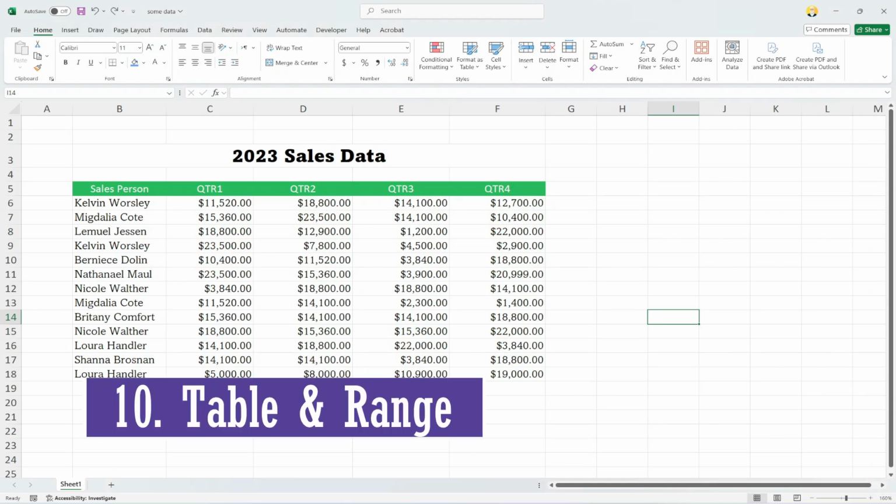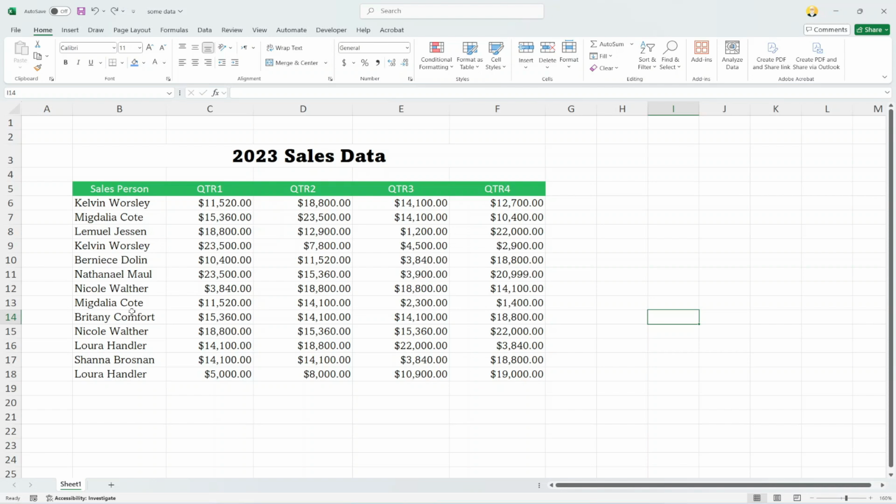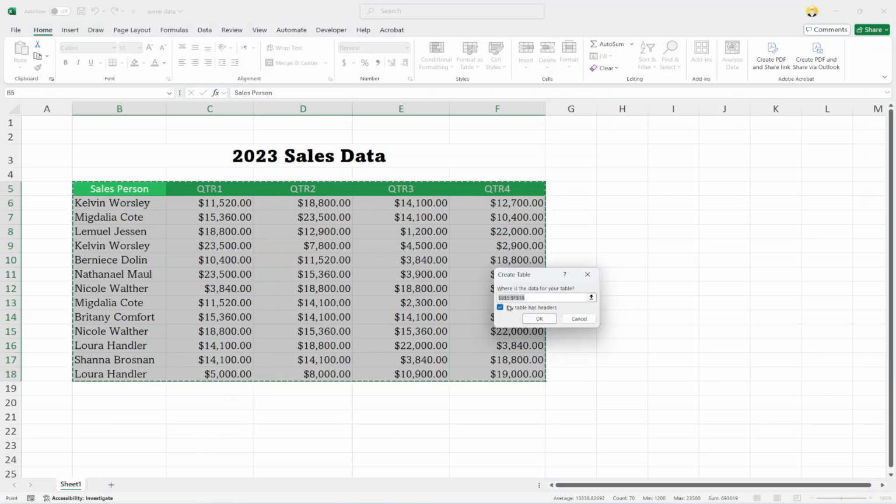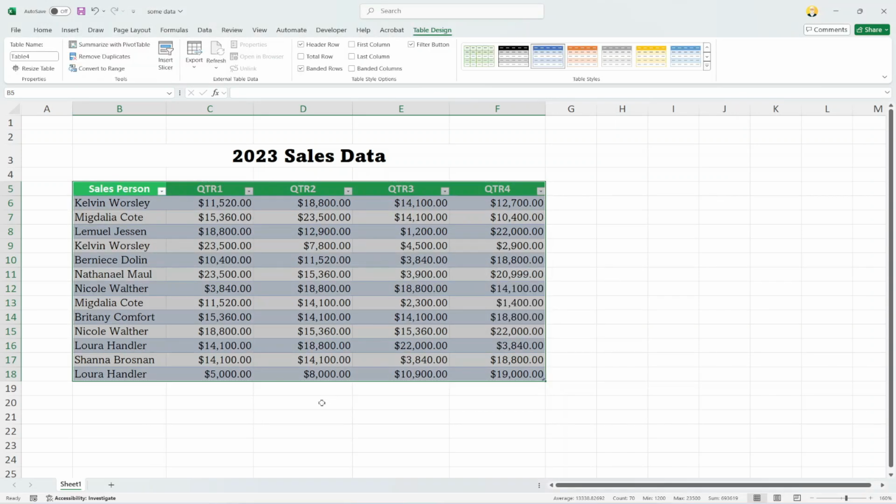Now this tip is a little bit more advanced than the quick analysis. You can convert your data to a table in Excel. If I select this data and I press Ctrl T, it will show me this dialog box that from B5 to F18, Excel is going to create a table. If your data has a header, like my data at the moment, the first row is a header. So you must select this button, my table has headers, and click OK. Now my data has been converted to a table.